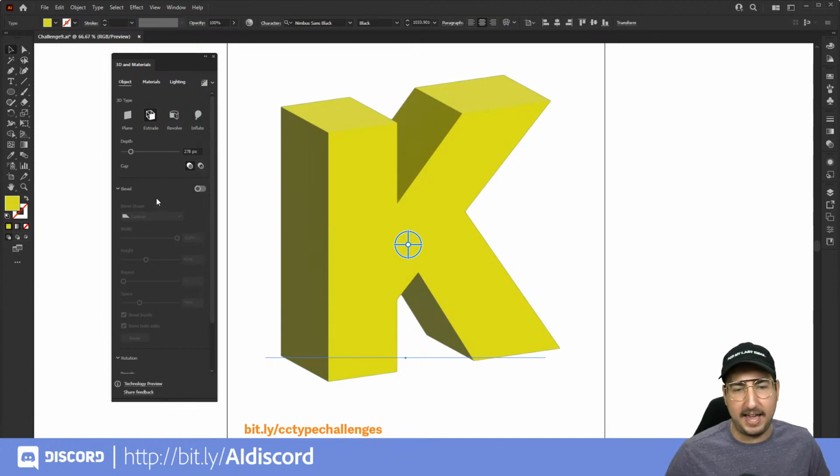We've got this awesome K looking great. Wow, we did it. All right, this is not where we're stopping. Not even close to where we're stopping. So some things that we can do here is we can actually rotate this. We can add a bevel.